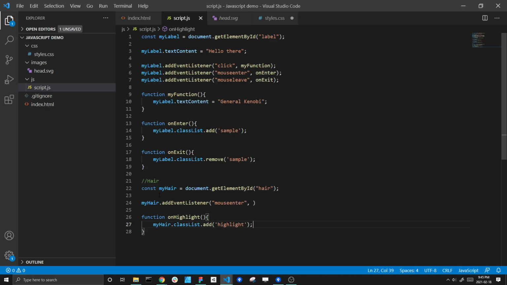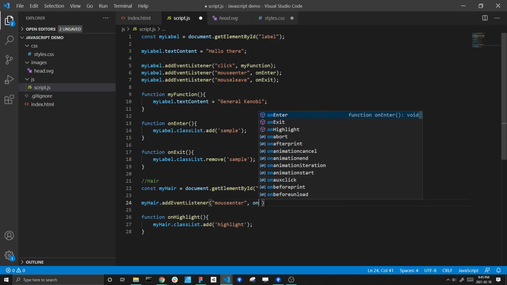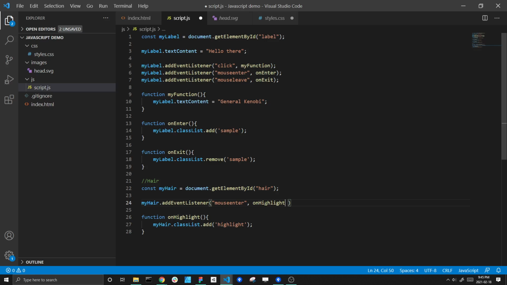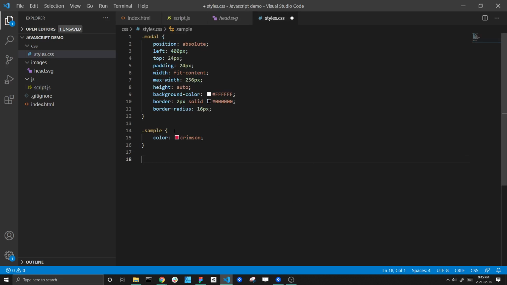So here, to describe what I want to happen is that when my mouse enters the hair object, essentially, I'm going to call this function called onHighlight, and this function is going to add a class to my element, my hair, called highlight. But I need to define what that class is. So I'm going to go over to my style document, create a new class called highlight. This can be done before or after. And I want to think about, well, what kind of visual treatment would I want? So if someone mouses over this part of my illustration, I want it to highlight.